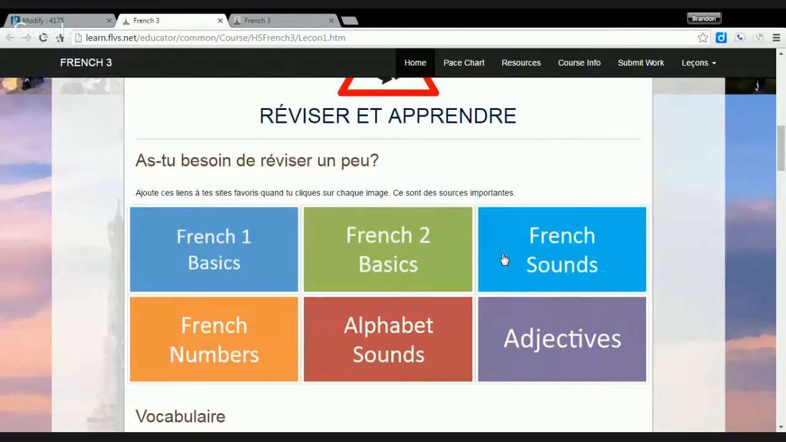Moving down, in your first lesson, you have links for review to French 1 and French 2, also for basic French pronunciation, that letter sound recognition, and other basic foundational needs that you will need in order to do well in your French 3 course. So make sure that you spend some time reviewing this information so that you know where our foundation is that we can build on for French 3.